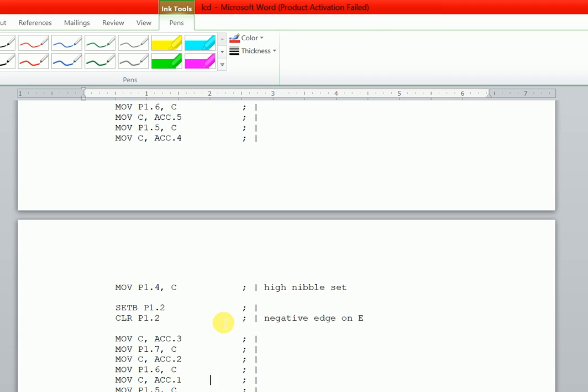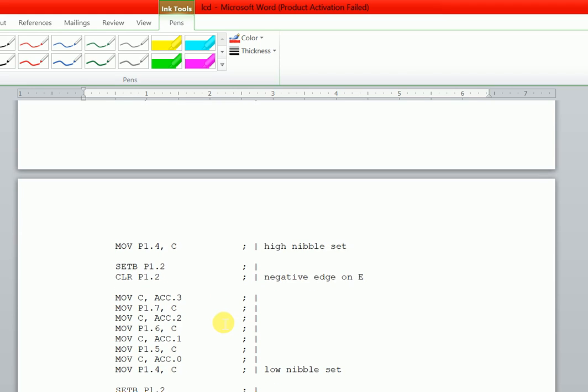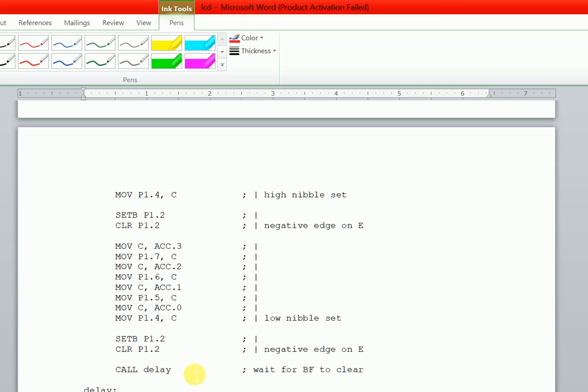Then we move the last 4 bits of the accumulator: the 3rd bit, the 2nd bit, the 1st bit, and the 0th bit. So first 4 bits and the last 4 bits. Then again we will wait for some time. How to wait? Just put high to low pulse on E and then call a delay. Why do we call a delay? Because we have to let the LCD settle for some time before displaying another value. So we'll call the delay subroutine.